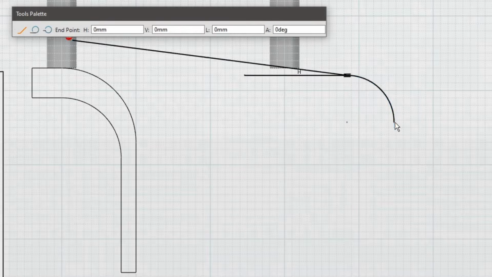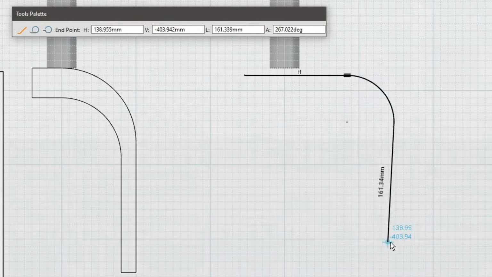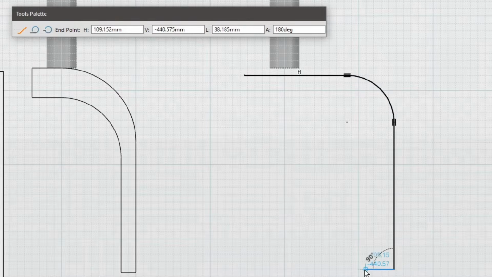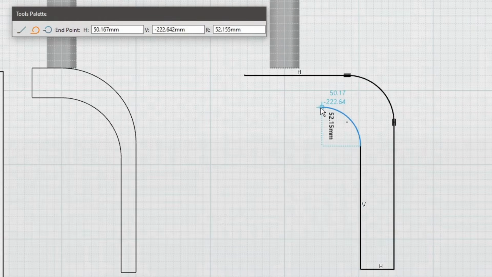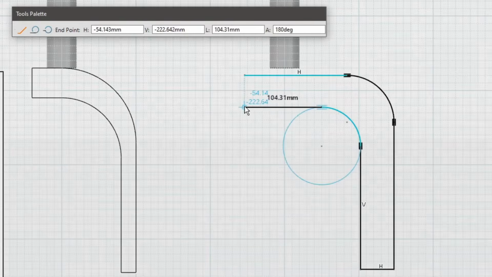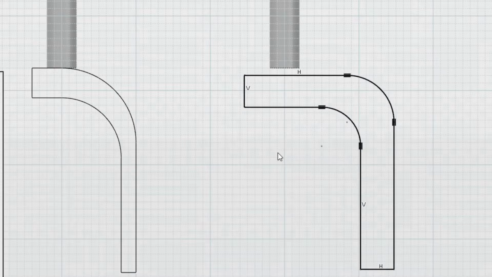Notice that CATIA will automatically create constraints depending on where you place the geometry. This can be seen when the geometry is highlighted in blue. Keep this in mind so that you do not create unwanted constraints. Continue creating the profile as shown in the image. Make sure that the radii do not have the same center point.